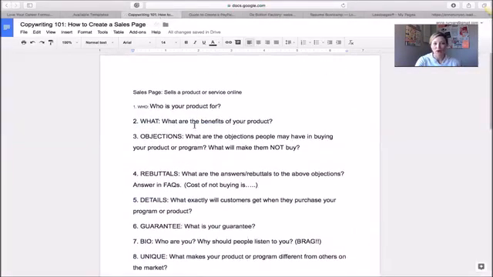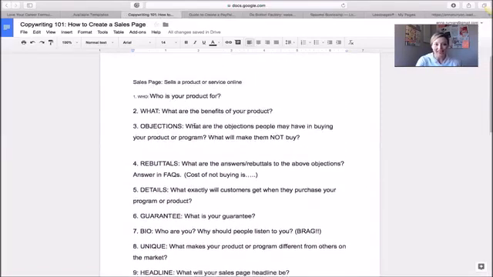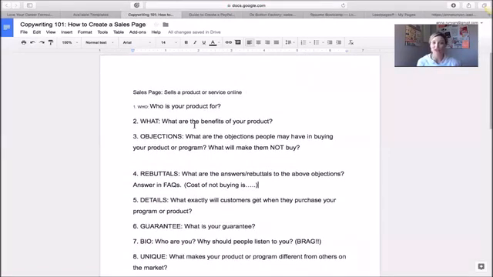So I want to go over some things that are really important to have on your sales page. There are 9 things that I really want to see you guys have on your sales pages. The first one is who. I want to make sure you're very clear with who your product is for, so that that person, when they see it, they're like, that's me. I can read this page because this is made for me.